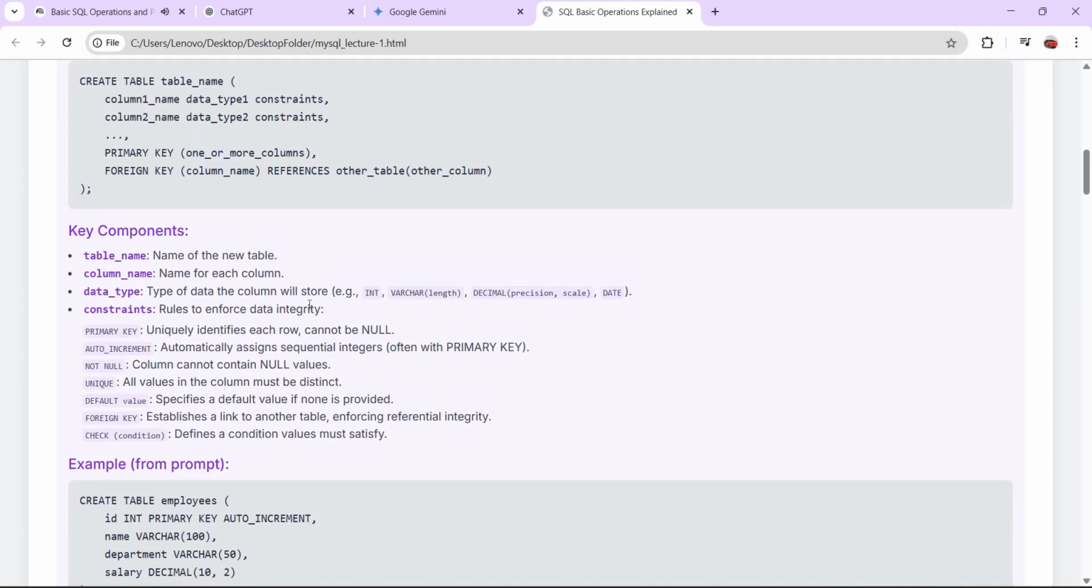Exactly. Then there's auto increment. Often goes with the primary key. Automatically generates the next number in sequence. Super handy for IDs. NOT NULL just means this column has to have a value. Can't leave it empty. UNIQUE ensures all values in this specific column are different from each other.